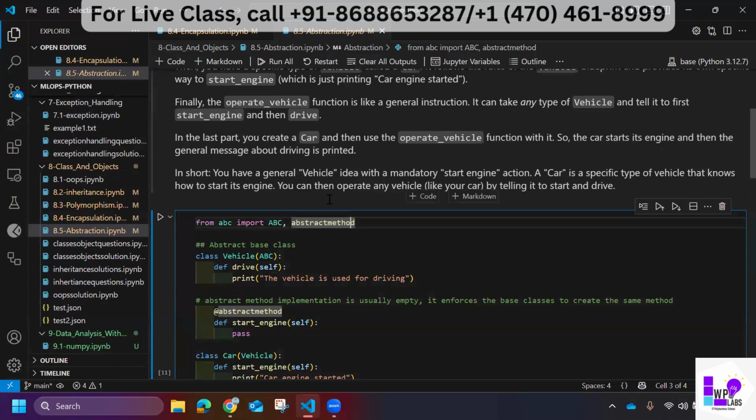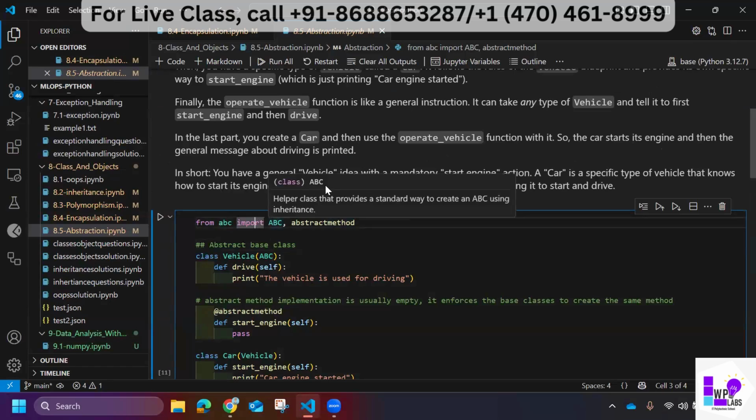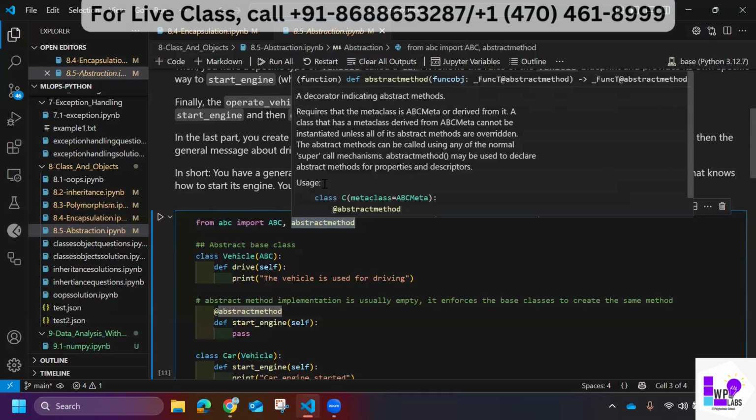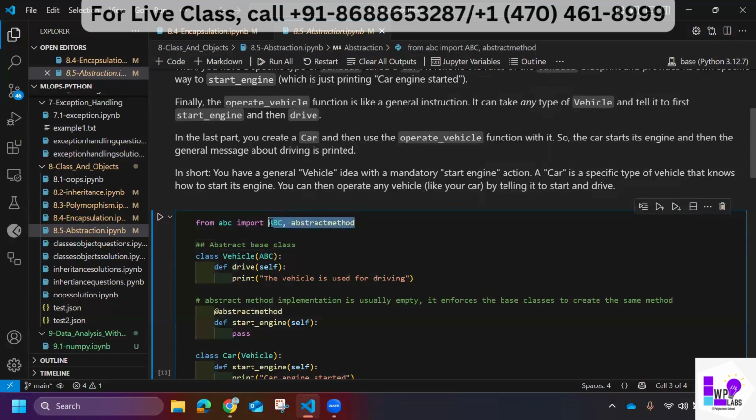The abstract method functionality is already there within Python itself, so we are just importing that. From abc, which is my module, I'm importing the ABC class and I'm importing abstractmethod. abstractmethod is a decorator, and it requires a metaclass. This is technical, but basically I'm importing these two functionalities.